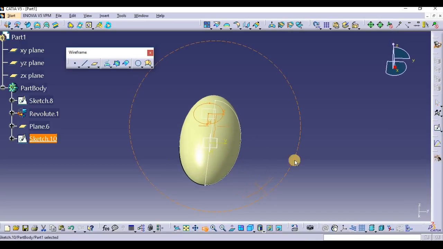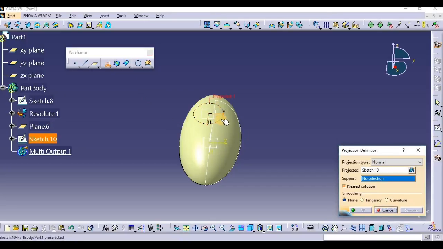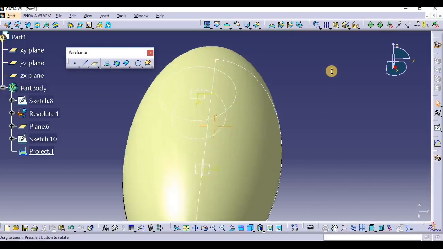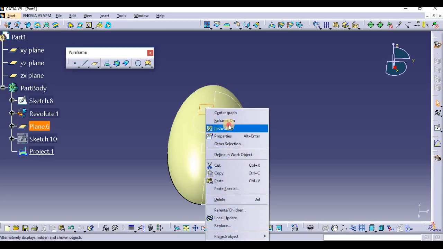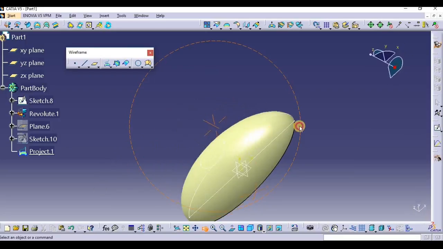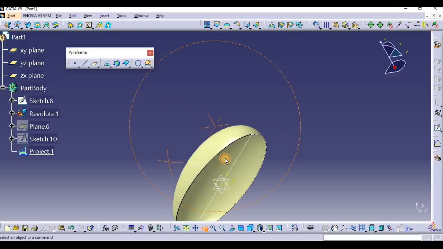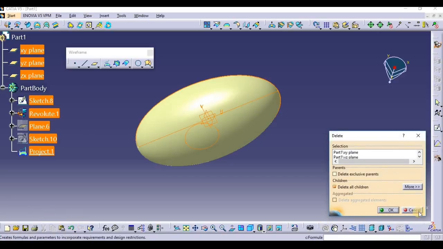Now look here. Now click on projection here. After that, first click on projected. This will be the projected support. This is our support. Preview. Hide it. Also hide it. Look. The circle has been drawn on this surface. So this is a very useful tool.